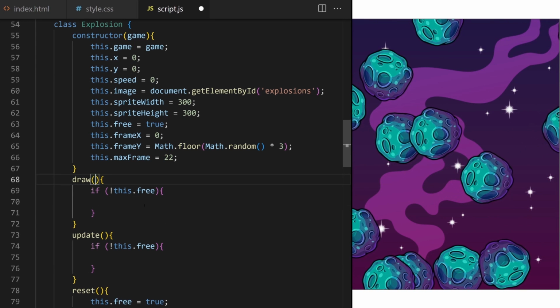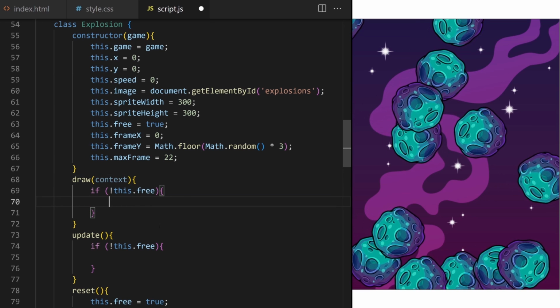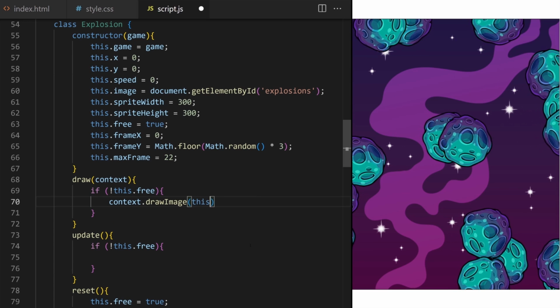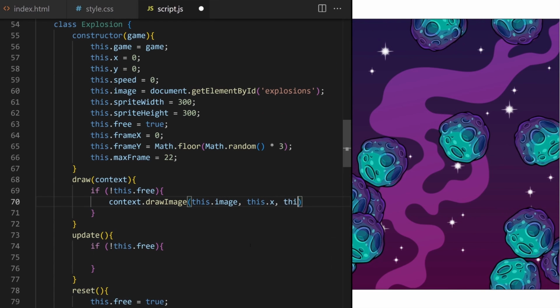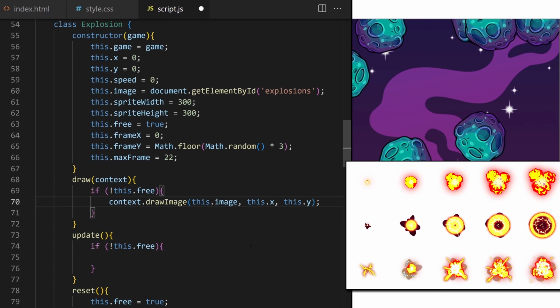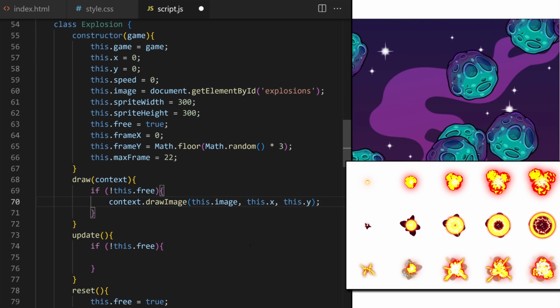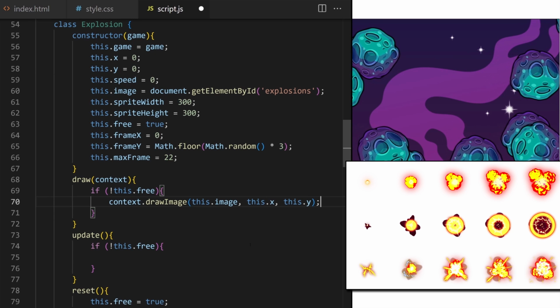Draw method will expect context as usual. Inside we will use built-in canvas drawImage method. It needs at least a minimum of 3 arguments: image we want to draw and x and y coordinates where to draw it.